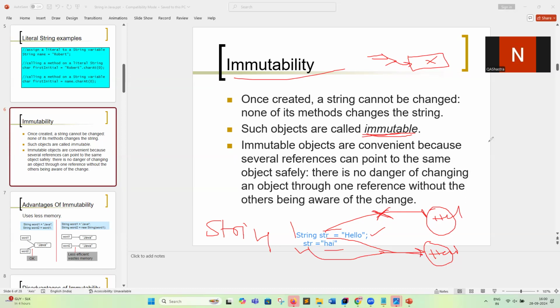So now, if I erase this one, it will be like this in the memory location. After some time, this "hello" will be garbage collected. Garbage will be thrown away from the memory. So what is the latest value? That will be the actual value. So that is called immutable.